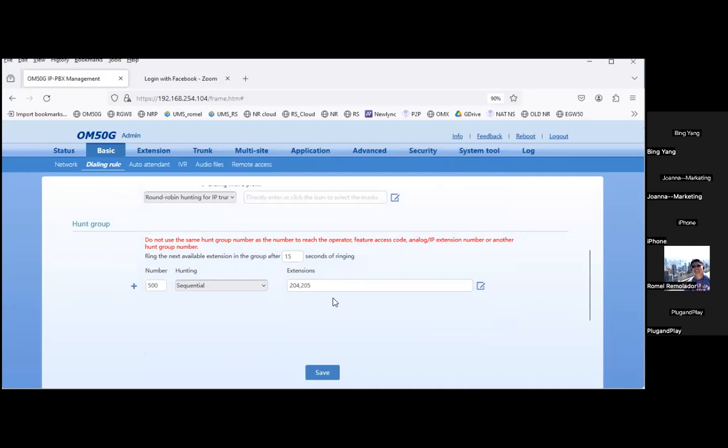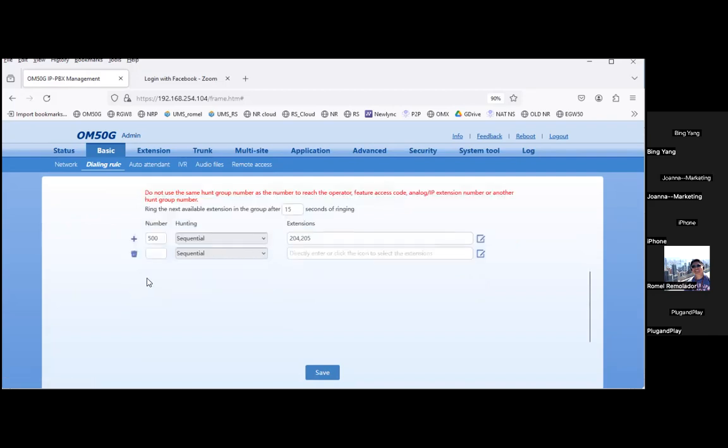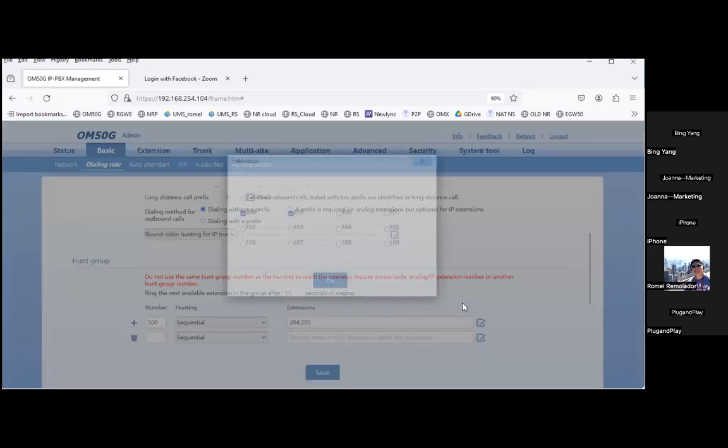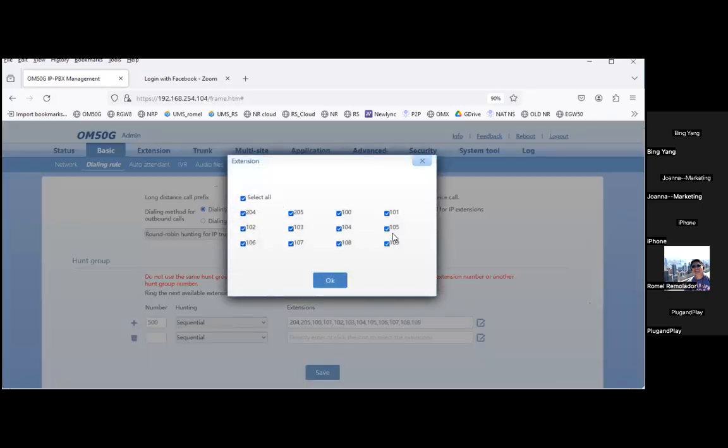Okay, so for hunt group, here you can set the available ring seconds, the seconds of ringing. And of course, you can set a number for your hunting group. Make sure that it does not coincide with the extension number or the trunk number. You can select sequential, circular, and simultaneous. You can also select all extensions to do the hunting group on all of your extensions.